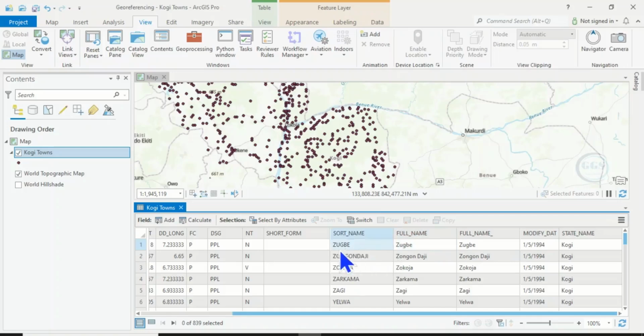So what if you want to convert this to Excel sheet, especially when you want to do statistical analysis or descriptive analysis and you want to use it in Excel? To convert this shapefile to Excel is what I want to show you.